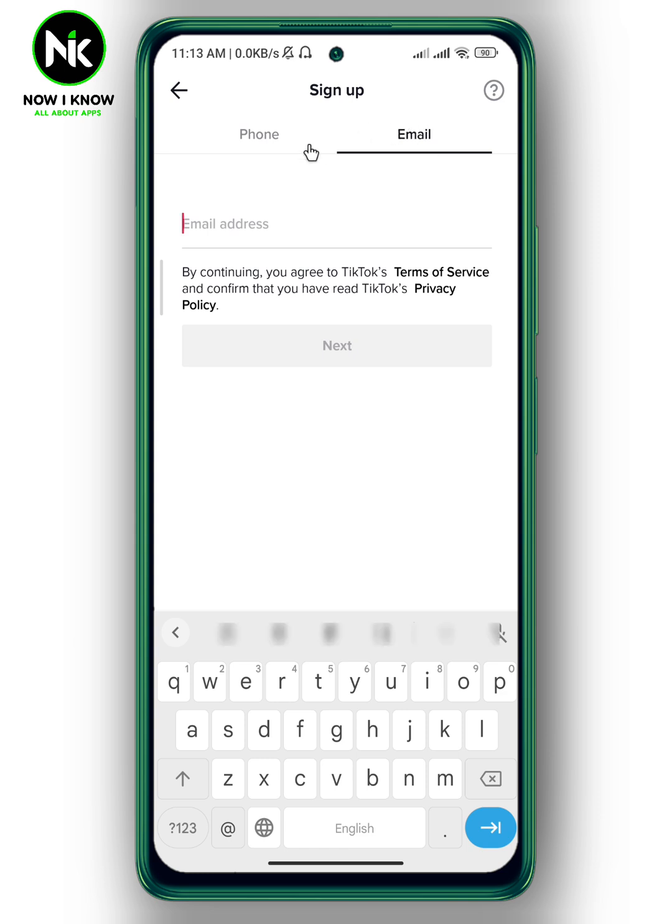then type down your email address. And once you're done, tap on next. And this is it. This is what you can do when TikTok tells you that phone number is already used.